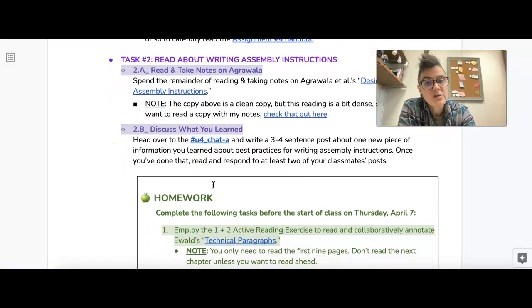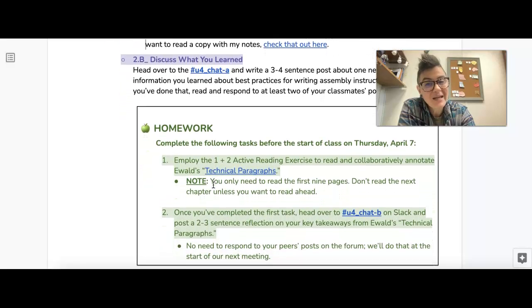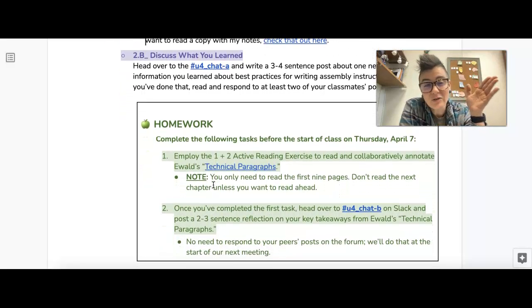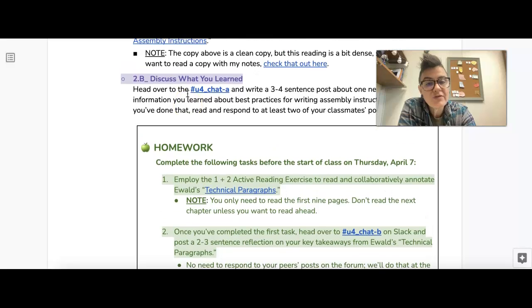So there's that. And it's misleading because it looks really short, but the writing is dense. But anyway, when you're done, I want you to head over to the Unit 4 chat, Unit 4 chat A, I've linked to it here, and just write a 3 to 4 sentence post about a piece of information that you learned that maybe extends what you've already learned about writing instructions, but is really specifically thinking about assembly and that kind of action and how that might require us visualizing our instructions a tiny bit differently. Okay, so go ahead and check that out.